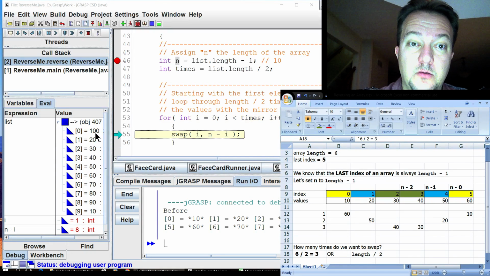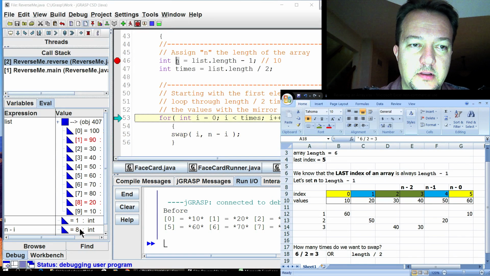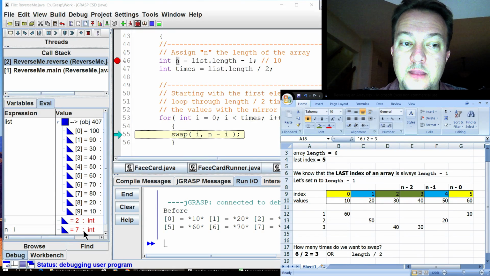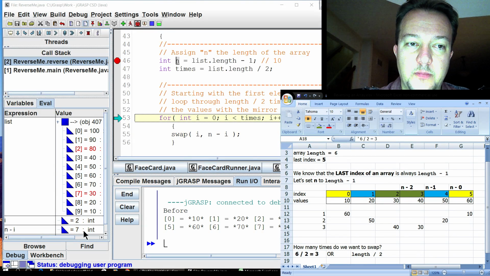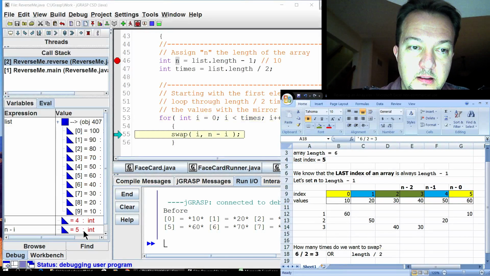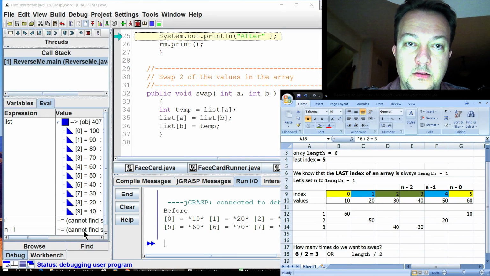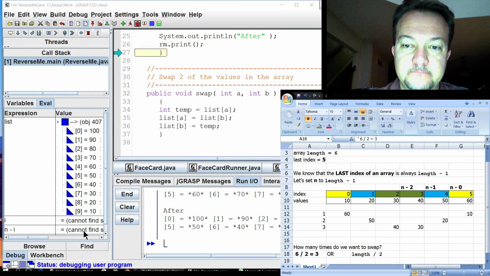i is now 1. So I'm going to swap element 1 with element 8. We'll take a look at that, and sure enough, 90 is swapped with 20. To the next one, i is now 2, and n minus i is 7. We swap those values, and so on. I'm just going to keep going through, 70 with 40, and 50 with 60, and then we print it out. That concludes swapping an array.